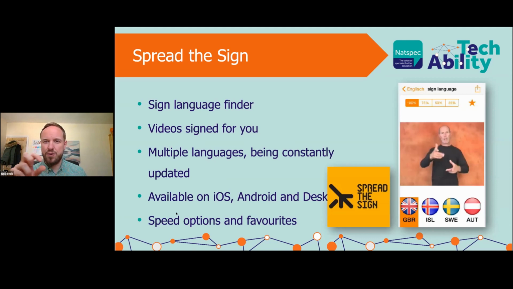Just thought I'd add a few other useful little tools here that are in the same kind of related category. One of these is Spread the Sign. So this is available as an app. It's also available on iOS and Android. It's also available on the desktop as any browser. You can go to Spread the Sign, and it's a sign language finder.